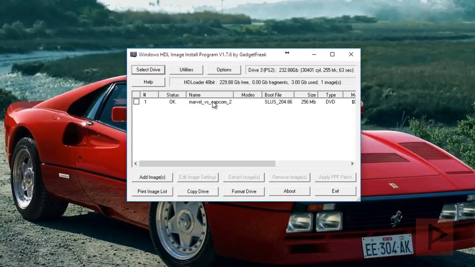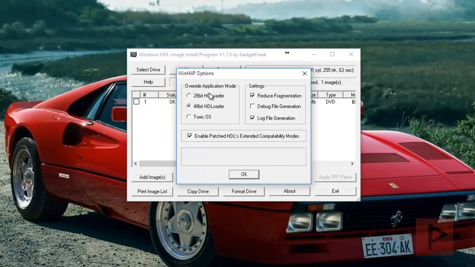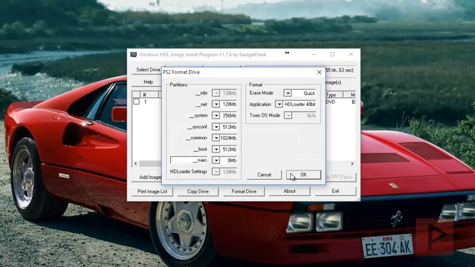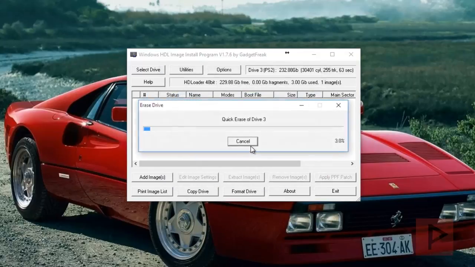What I'm going to do, just for conciseness, is format this hard drive. If you have a hard drive that's larger than 128 gigabytes, I do believe if you go to options, you go to override application mode, you want to make sure it's 48-bit HD loader. I'm going to say okay, I'm going to format this drive quick, say okay, and just format this.